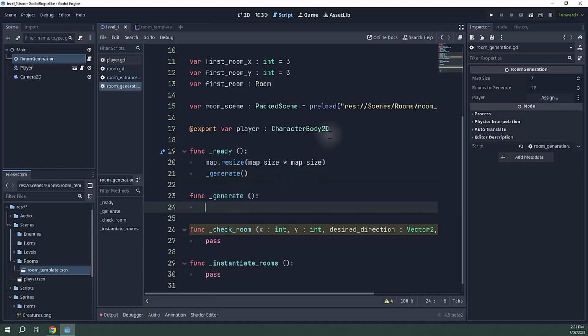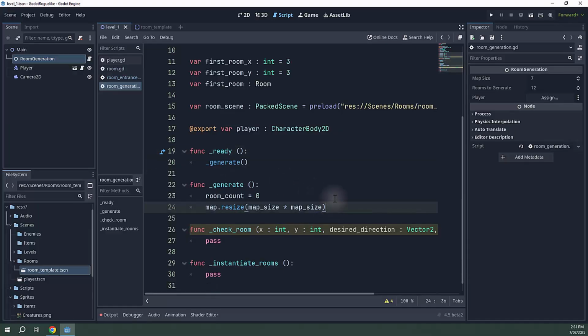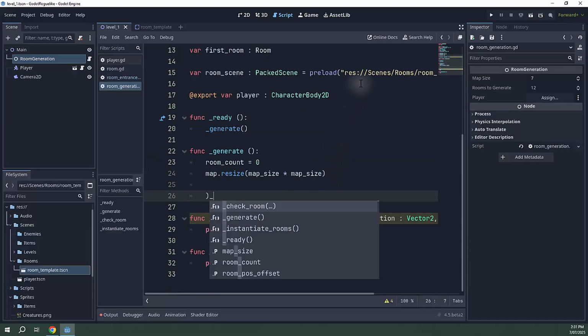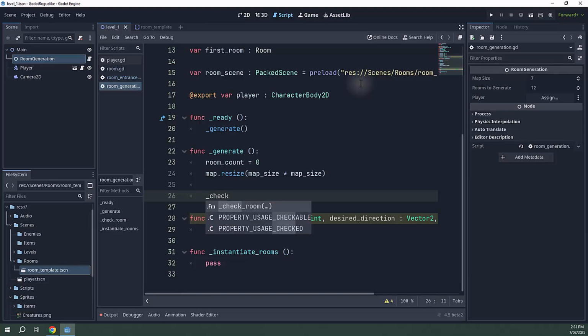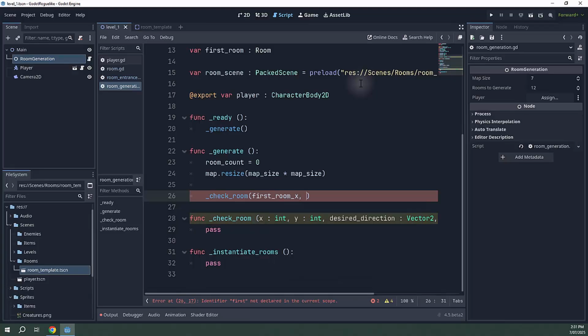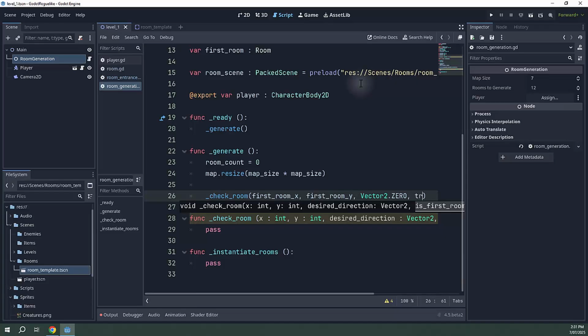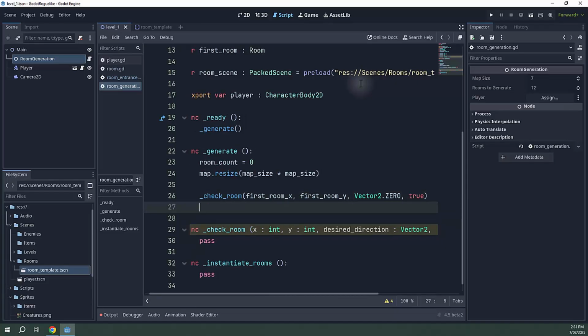Inside the generate function, we are going to set our room count to be equal to 0. Actually, we're going to do the map resizing down here in the generate function, so we'll paste that there instead. And then what we're going to do is we are going to call the check room function, so check room, sending over our first room x and our first room y. The desired direction is going to be no particular direction, so there'll be Vector2.ZERO, and then for is first room is going to be true. And then after we do that, we are going to instantiate the rooms.